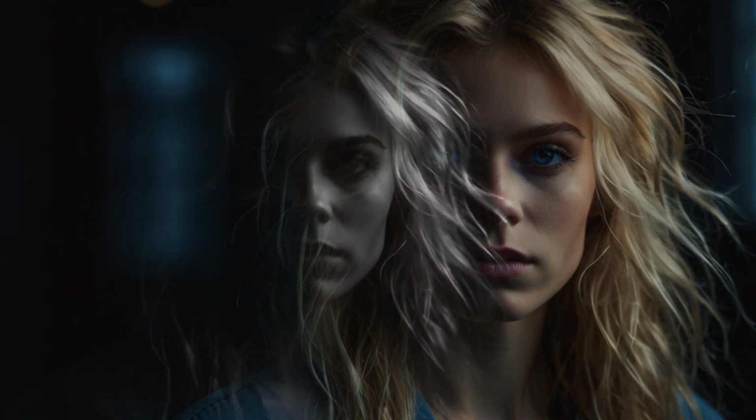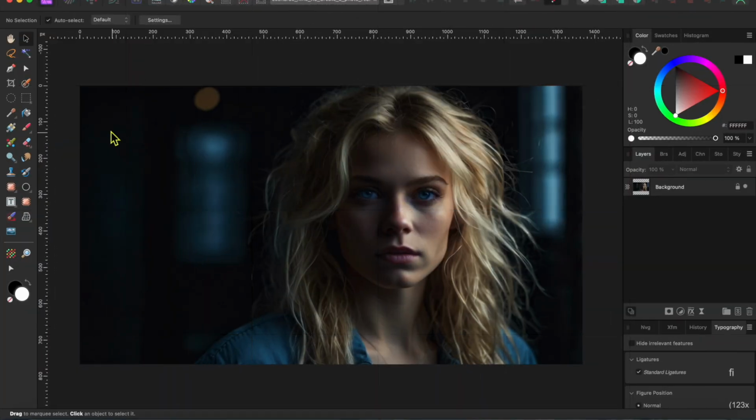I'm going to take this image of a beautiful, albeit fake woman that I generated on Leonardo.ai and turn it into this dramatic black and white image. Let me show you how I did it in Affinity Photo 2. Like I said, I started with this great image from Leonardo.